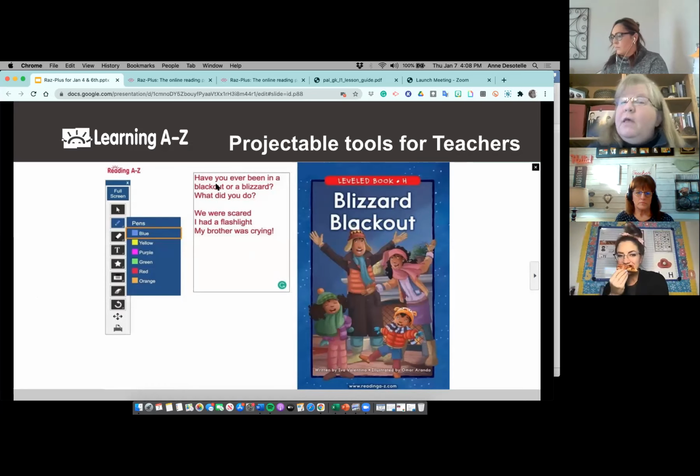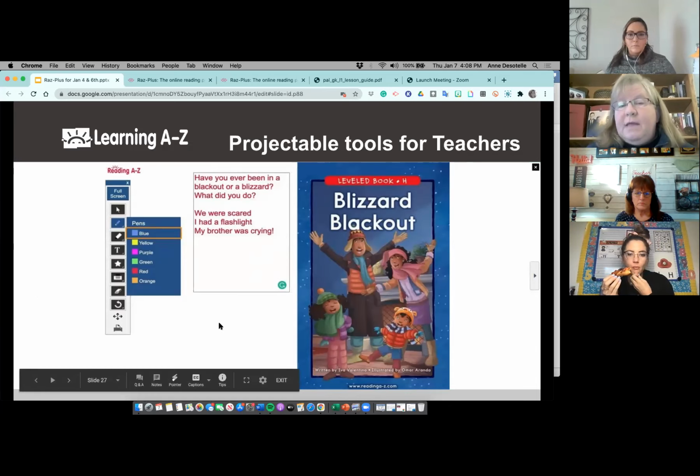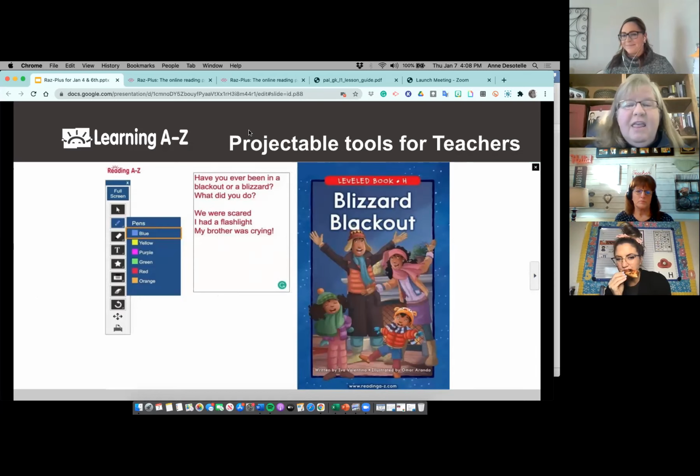You are going to love these tools, especially since you are teaching virtually, because whatever you annotate in here is automatically saved unless you reset the book or the page. So we're going to talk about that. I'm excited to show you that.